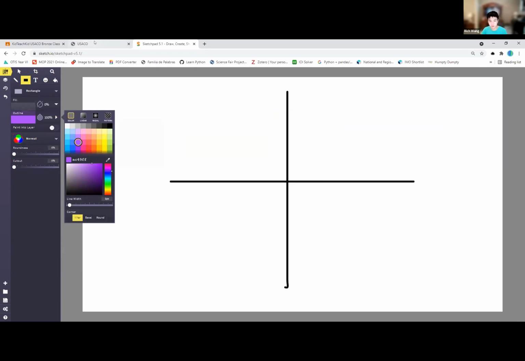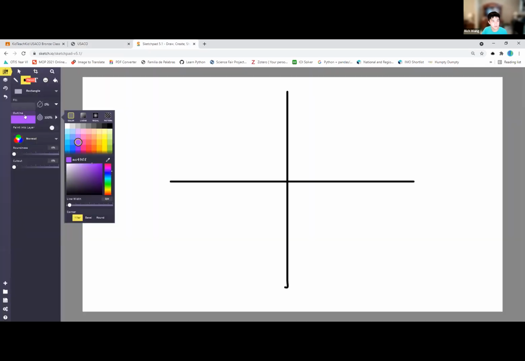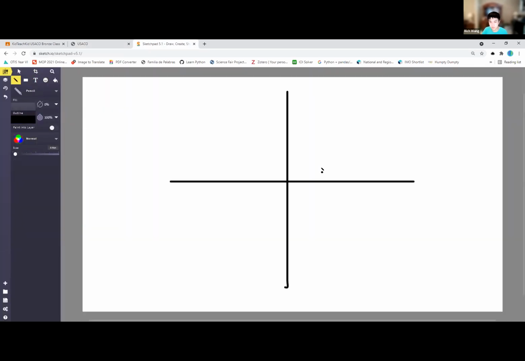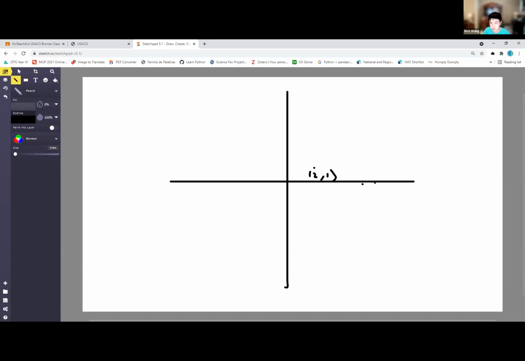All right. So the first billboard has one coordinate at 2, 1. So let's label that point. And the second coordinate is at 7, 4. So 7, 4 would be somewhere around here. Then when we draw this in, this is now the shape of the first billboard.